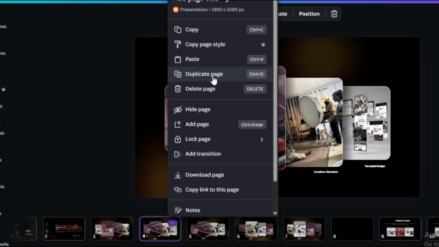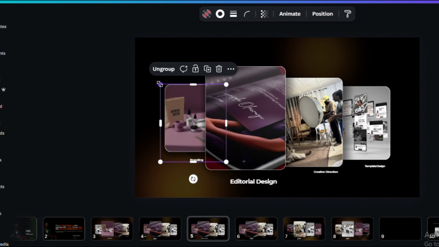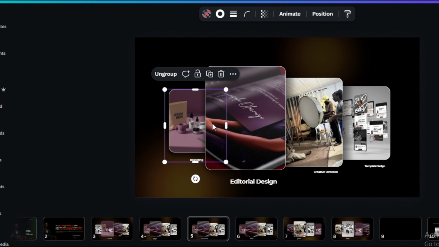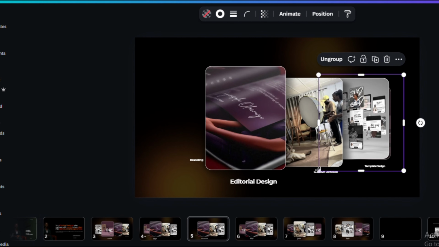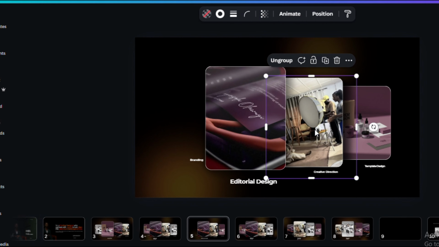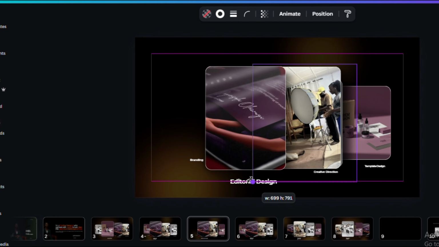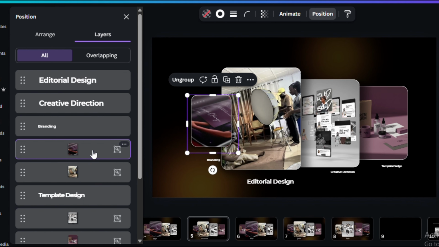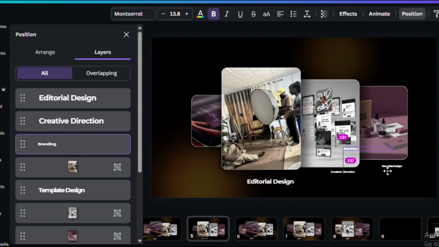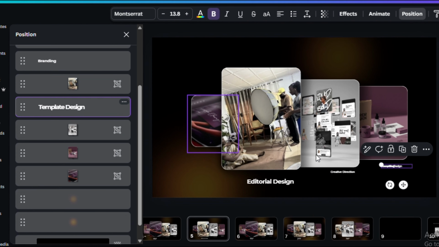Duplicate the page and repeat. Select the first frame, resize it and move it to the position of the last frame. Select the last frame, resize it and move it one place to the left. Do the same for the other frames. Rearrange the text so they match with their corresponding frames.